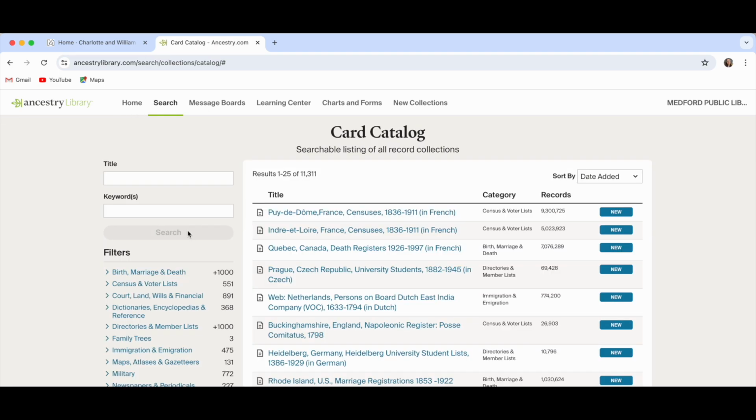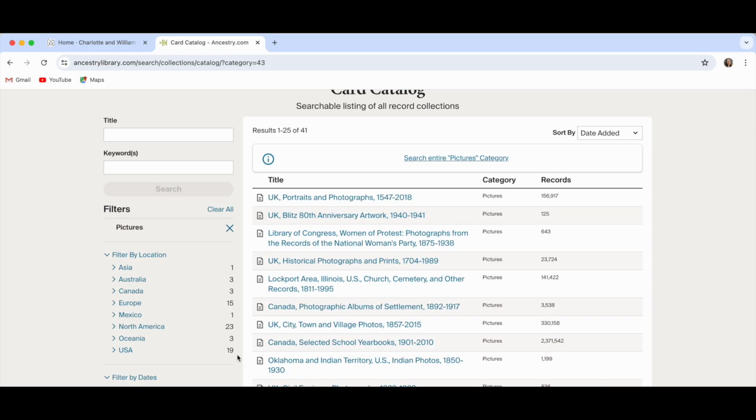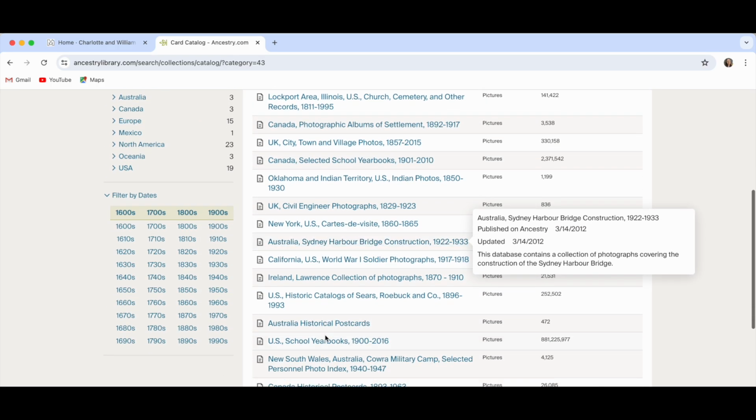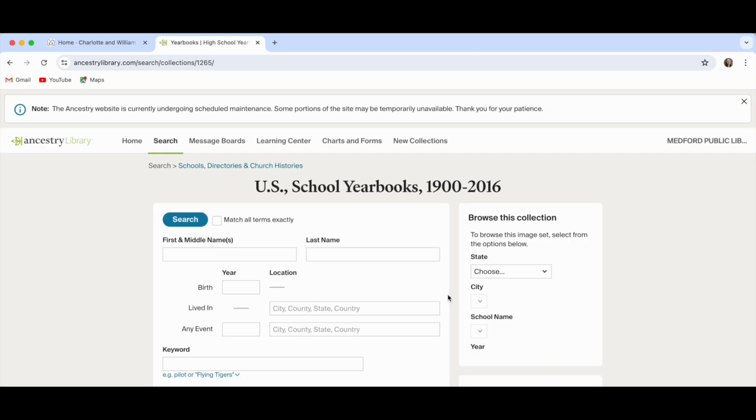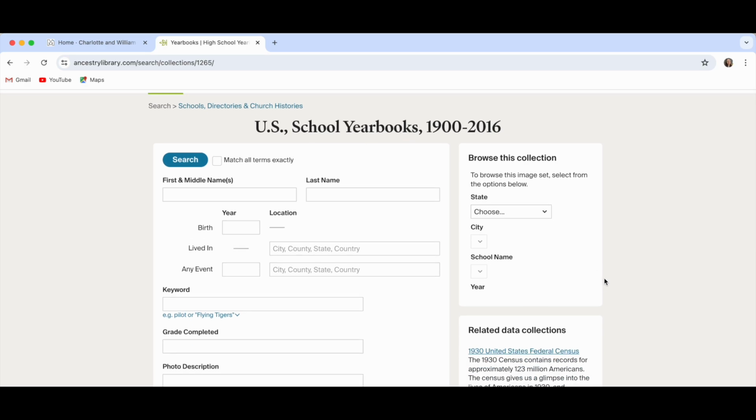Now I want to show you how to search by looking at the school instead. So what I'm going to do is go back to U.S. School Yearbooks, and we're going to try to find my grandmother. On the right-hand side, you will see a dialog box that says Browse this collection. Input the state, city, school name, and year.